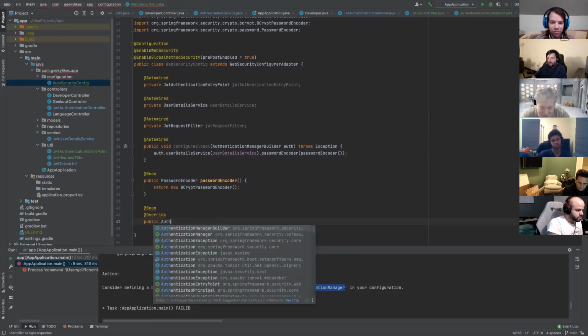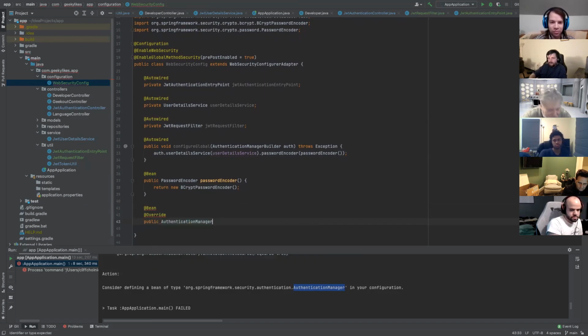All right, now we're going to make our authentication manager. This is actually going to return our authentication manager. This is a bean, the authentication manager bean method. The authentication manager is a bean, and so we need to make sure we build it. This can throw an exception again as well.